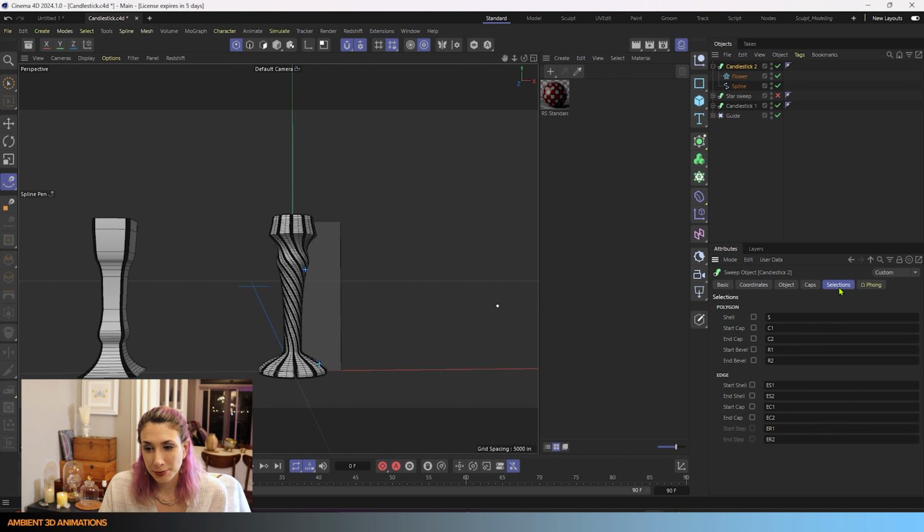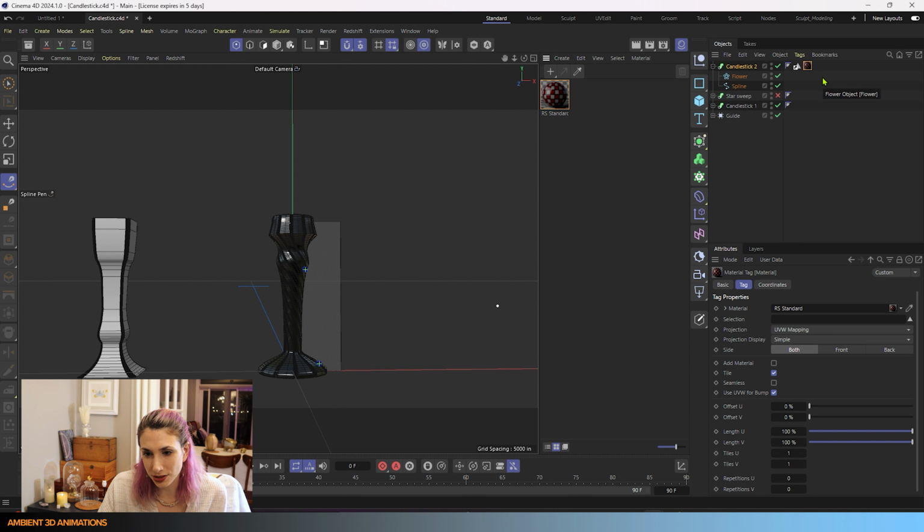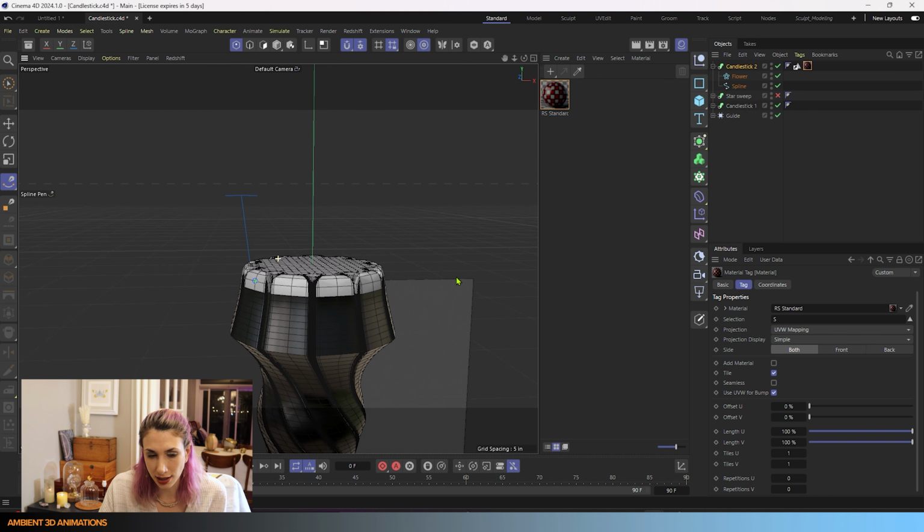But our second to last tab is selections. What this will do is allow you to create polygon and edge stored selections for your model. You can use this for texturing your model. For example, if I select shell and I want to apply this texture only to this selection, I can drag and drop that selection in here.